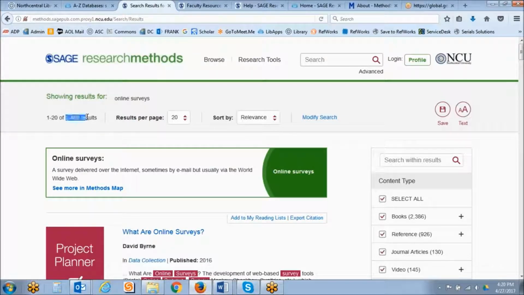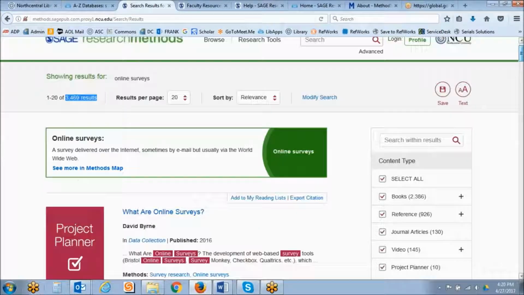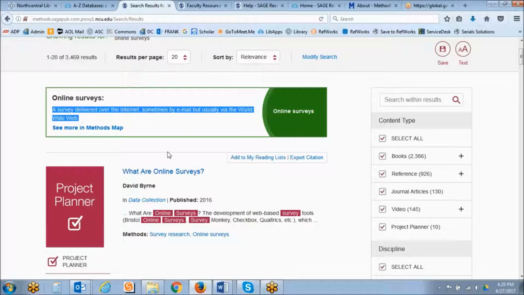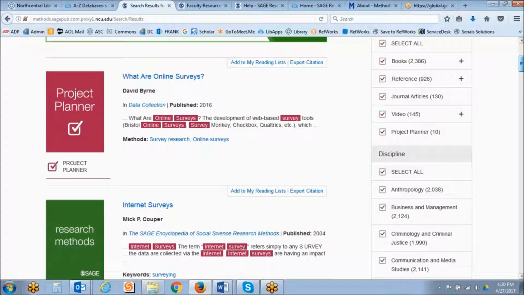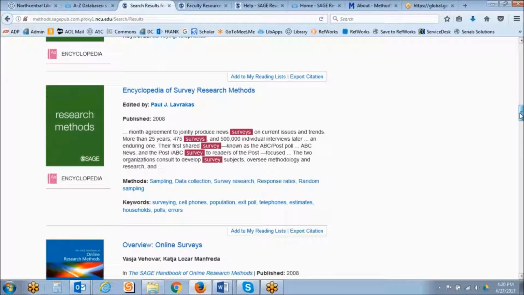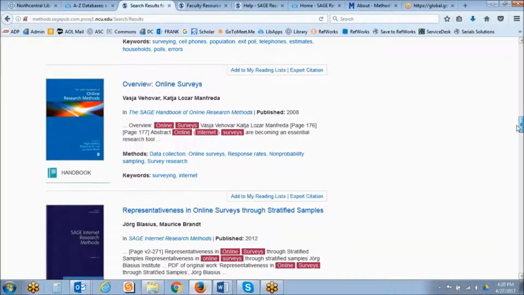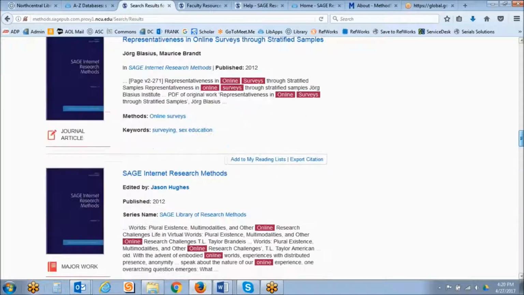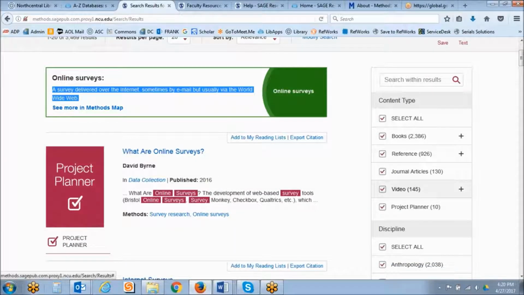So we do have over 3,400 results, which is okay because we can always narrow this down if we need to or search within our results. We do have a brief definition of what online surveys are, and of course we can click to see more information within that methods map. So here we see our results list: what are online surveys, internet surveys, telephone surveys, a lot coming from encyclopedias, handbooks, etc. If we wanted to modify what type of resource we're seeing, we could do so on the right-hand side of the screen.